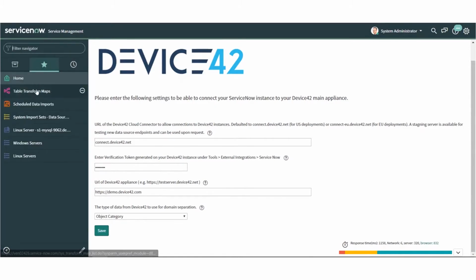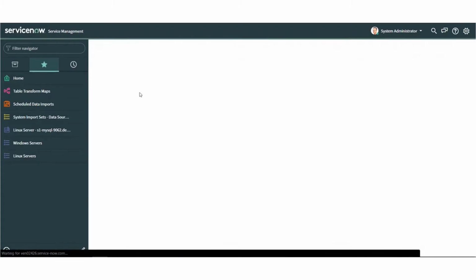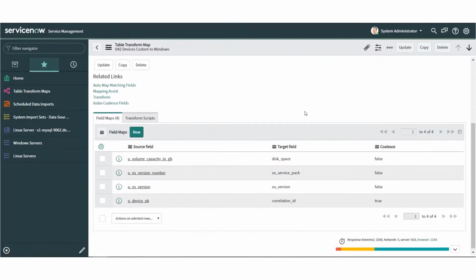At that point, the Device42 integration will create some out-of-the-box transform maps. This is going to include maps for devices, software, services, IP addresses, and affinity groups. So out of the box, it's going to allow you to sync and integrate all of that data to your ServiceNow CMDB. These transform maps, you may want to review on the initial installation, as they are going to map to the vanilla schema of ServiceNow.